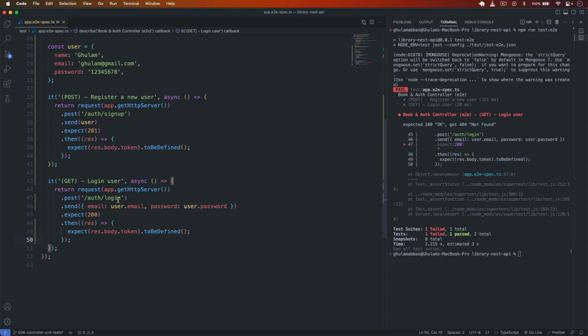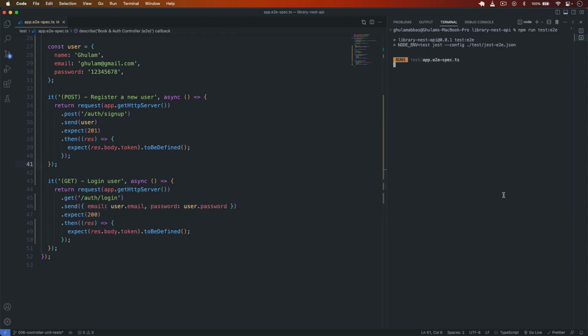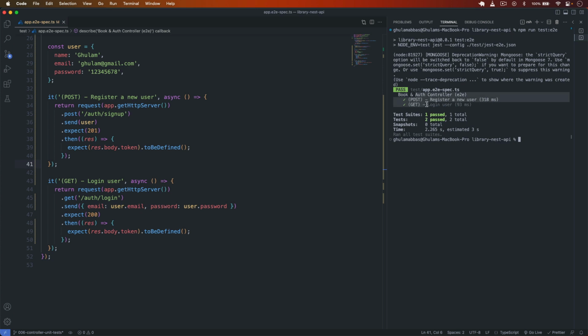Okay, so now this is a get request, so we have to type here get to resolve this issue. If I save it, and now if I run the test again, I hope that it will work fine. And now the tests are passing here successfully. Now let's write the e2e test for our book resource.